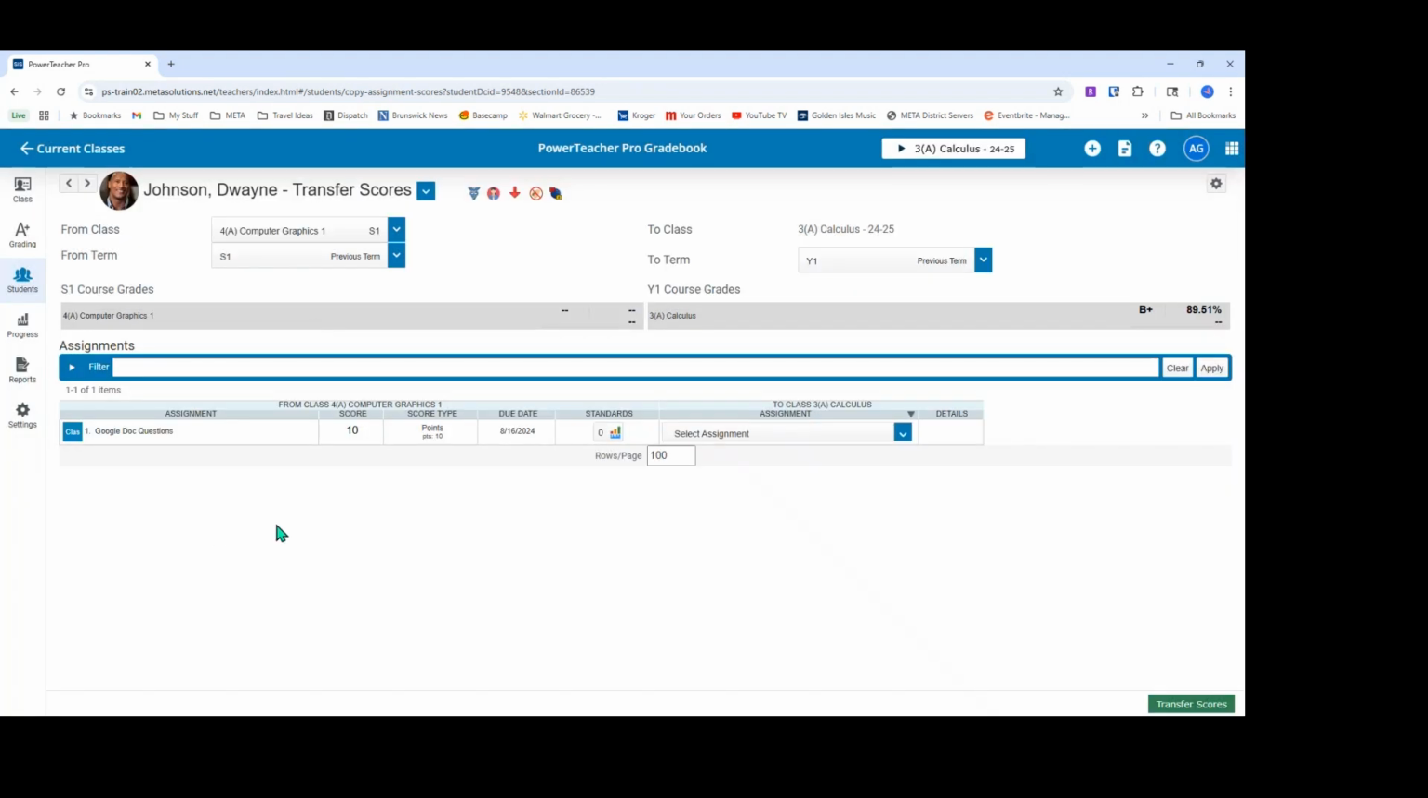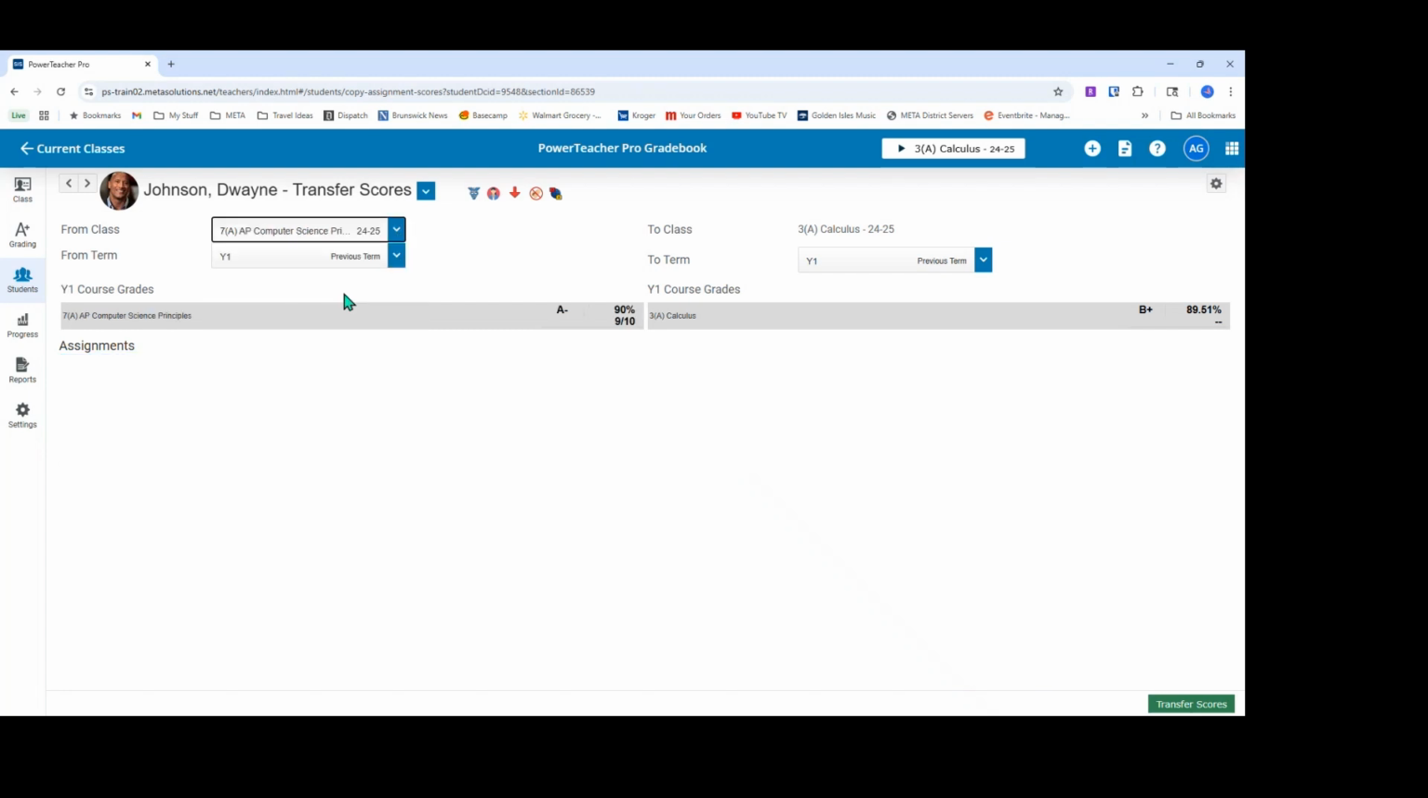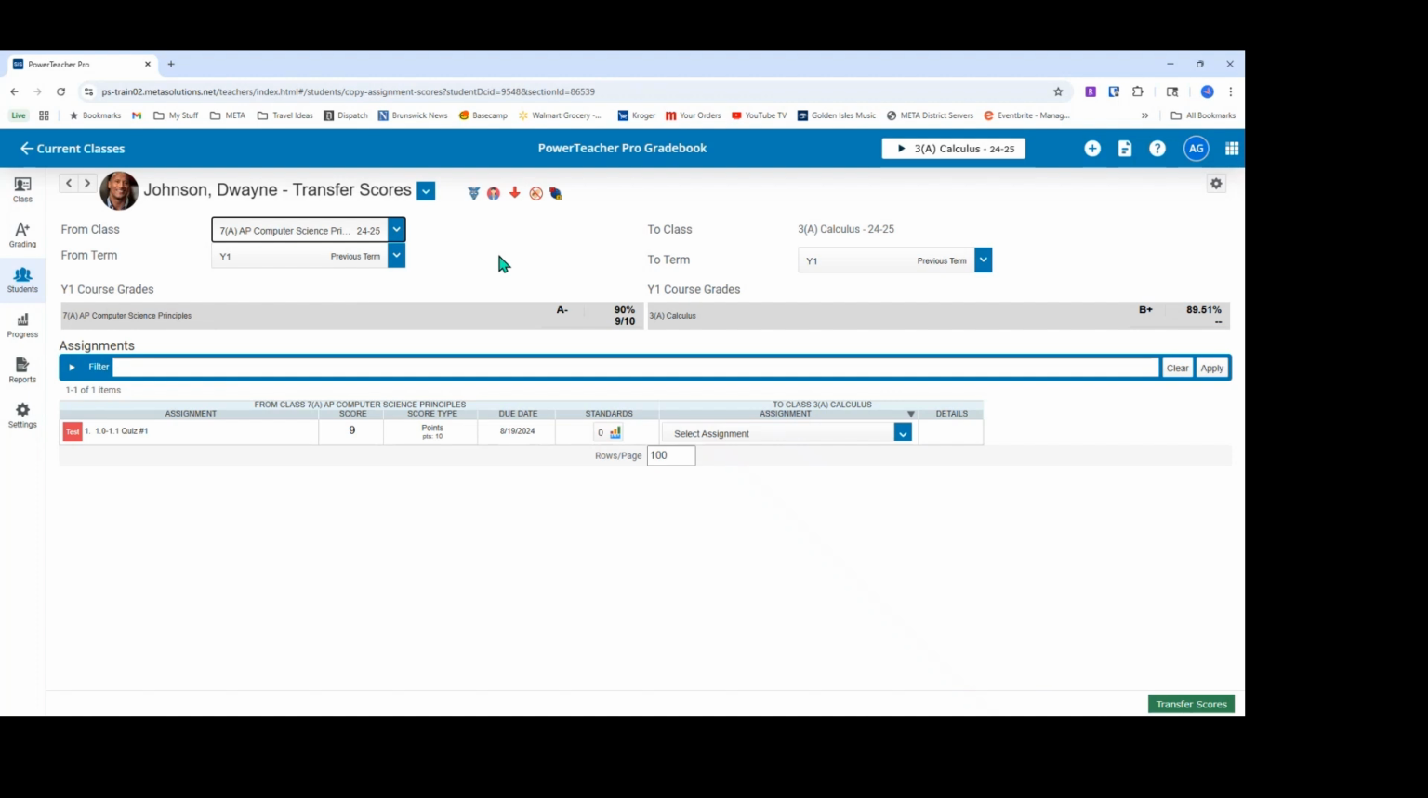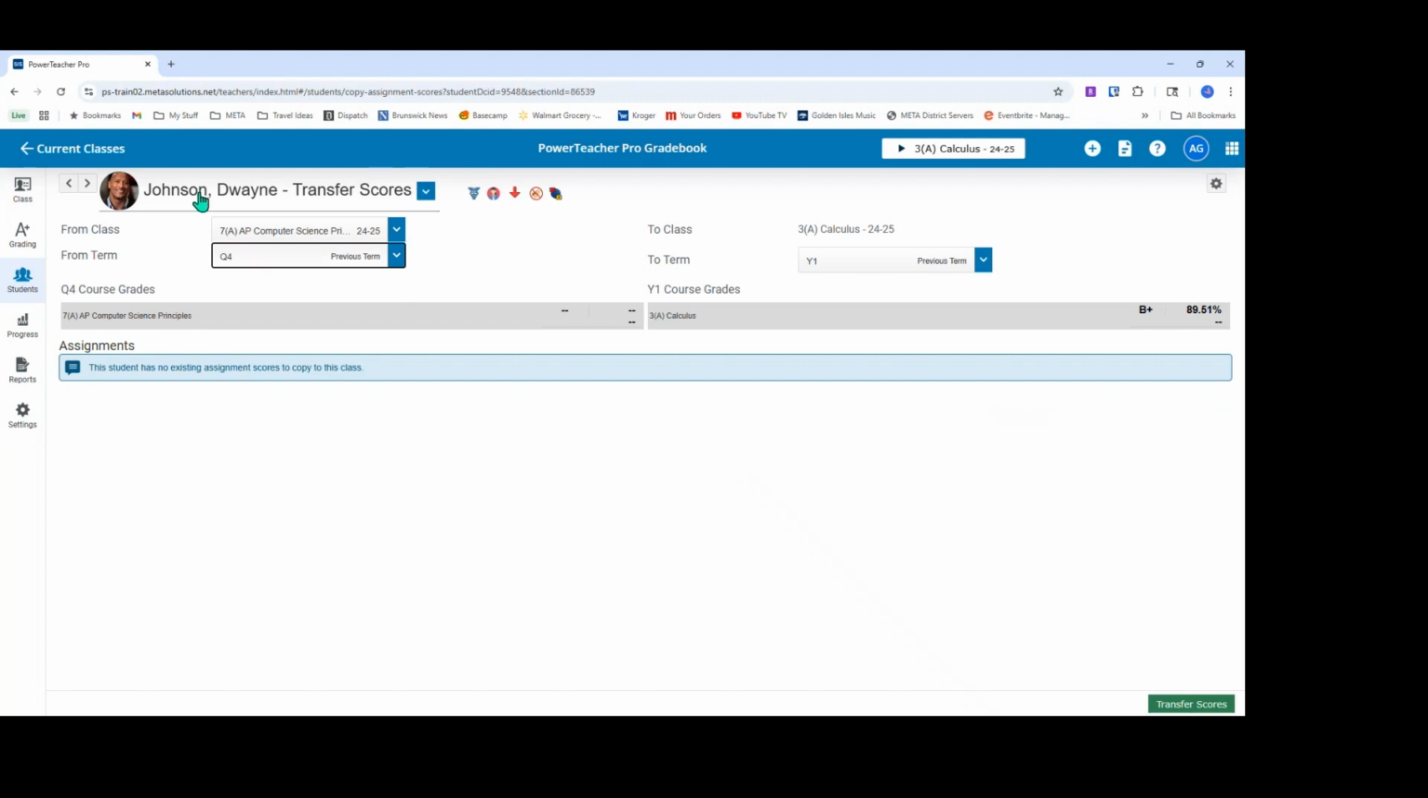All right. I don't really have good examples right now, again, end of the year, but I can come in and I can say, well, he came from the computer graphics class, or maybe he came from the computer science principles. And I'm looking at his Q4 grades. This is all about his from. Where did he come from? Came from Sally's class, came from my period 1 class. Where is he going to? He's going to 3A calculus because that's what I have selected. What do I want to look at? I want to look at Q4.